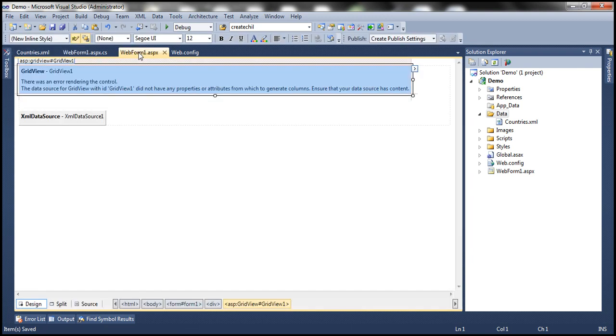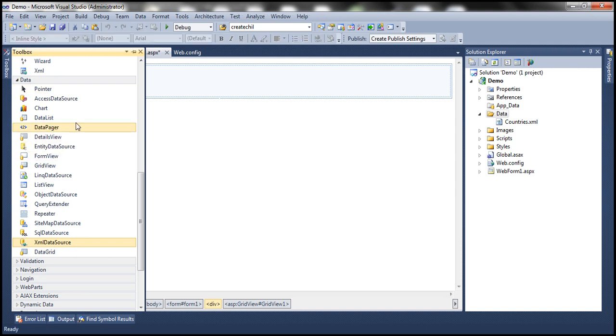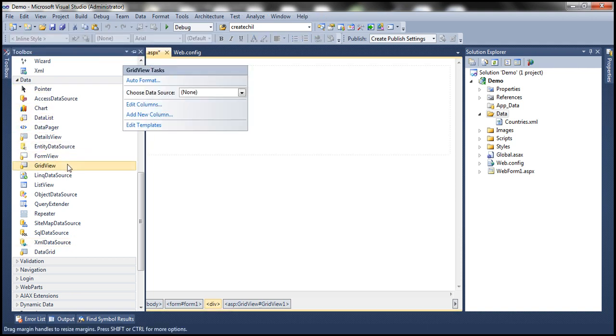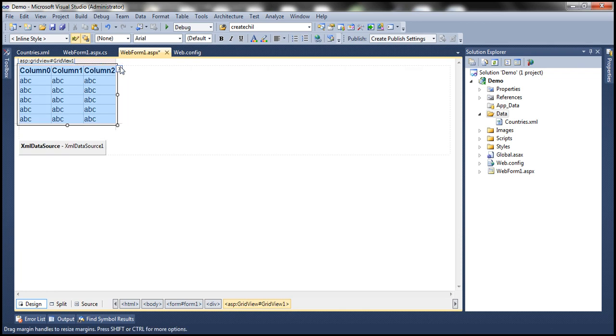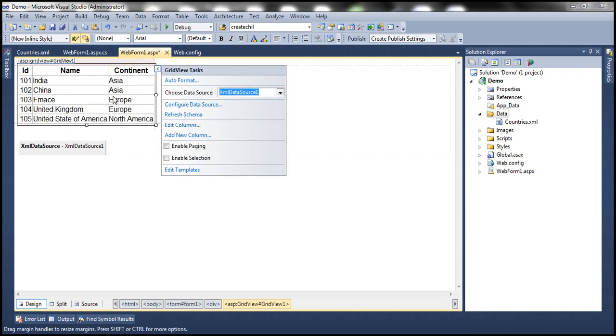Now let's go to web form. Let's get rid of this grid view control and drag and drop another grid view control. Now let's click on that smart tag option and choose our XML data source. Now look at this, the moment I select XML data source 1 from that choose data source drop-down list, the data is nicely displayed.